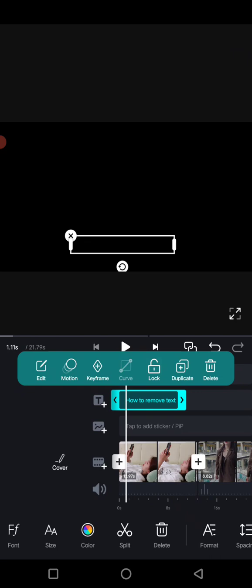But if the text is attached on the video like this, such as watermark or any text that you want to delete from the video, then you can use some of these methods. The first one, you can crop the text out. You can just tap on the video clip with the embedded text and then select crop here at the bottom. And now you can just adjust the frame to cut out the unwanted tags, like this. Now the tags will disappear from your video.